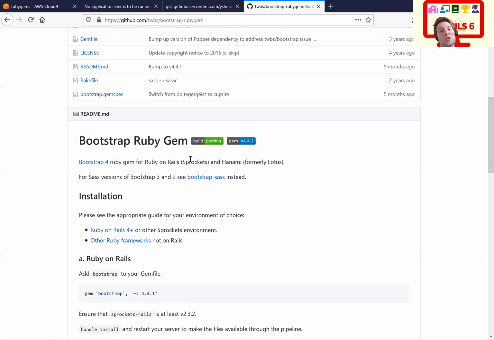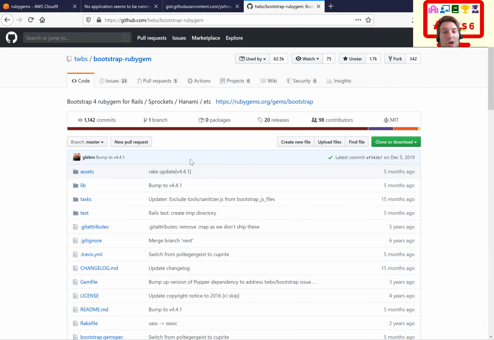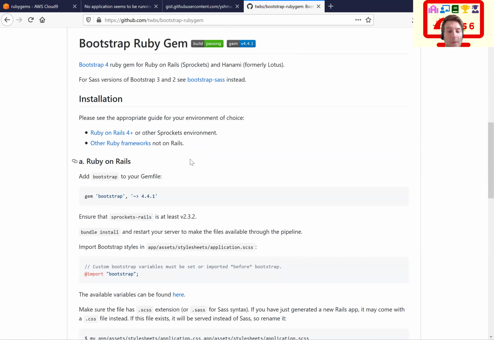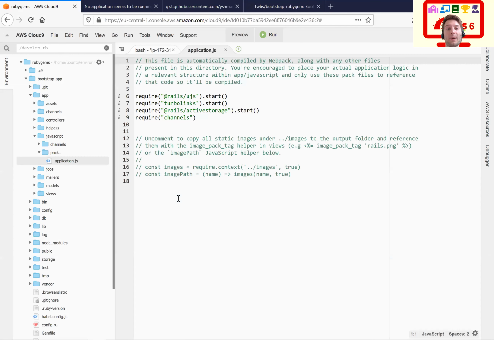As well, if we go to the Twitter Bootstrap Ruby gem, then we will not see the details of how to install it in Ruby on Rails 6. So let's try to make it work. Now, before we install the gem, we will make some kind of basic views.